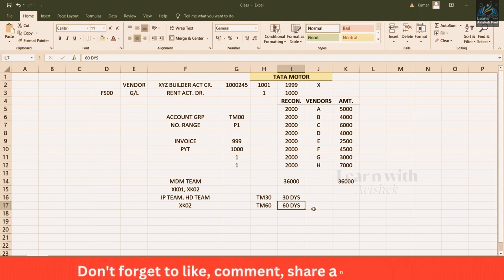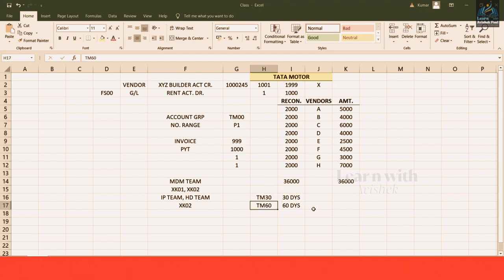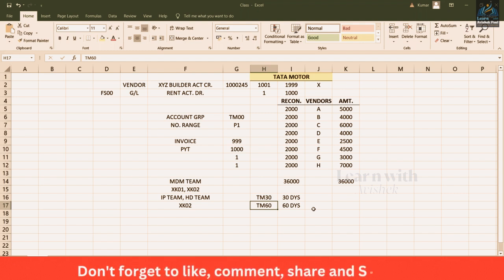I have not received the payment yet against so and so invoices. Even the 30 days is already over. In that case, people are going to have a look. Then people will find, oh my God, instead of TM30, somebody has changed it to TM60. Who had changed? That is also possible to find out, guys.